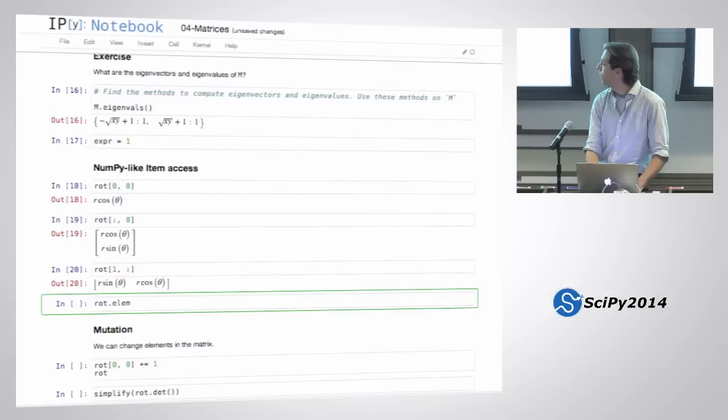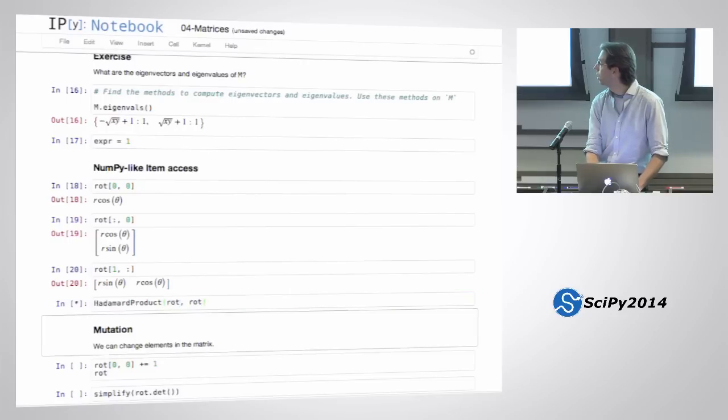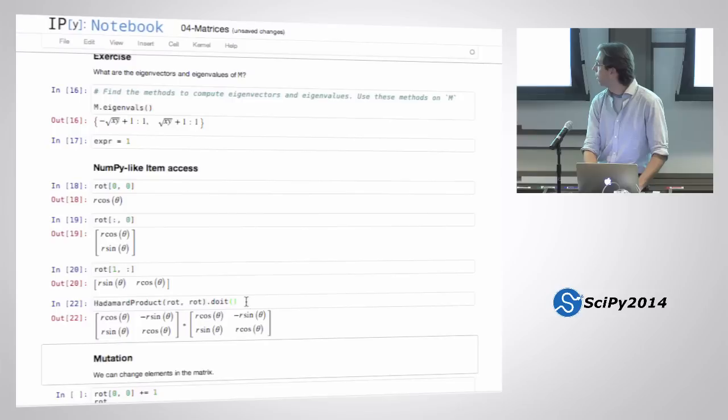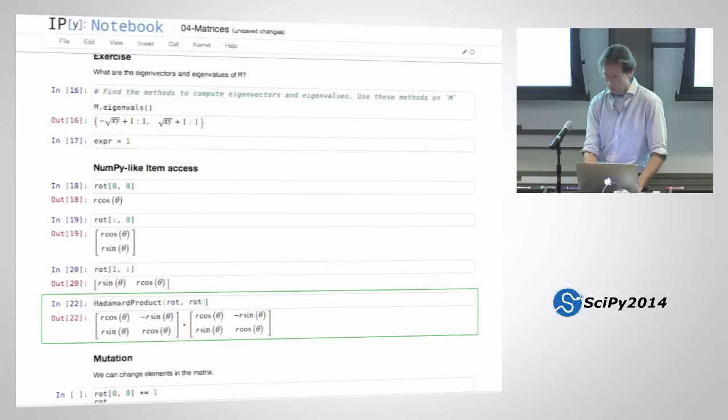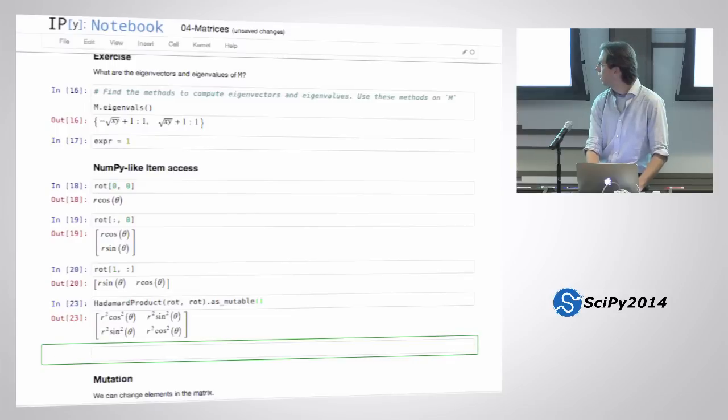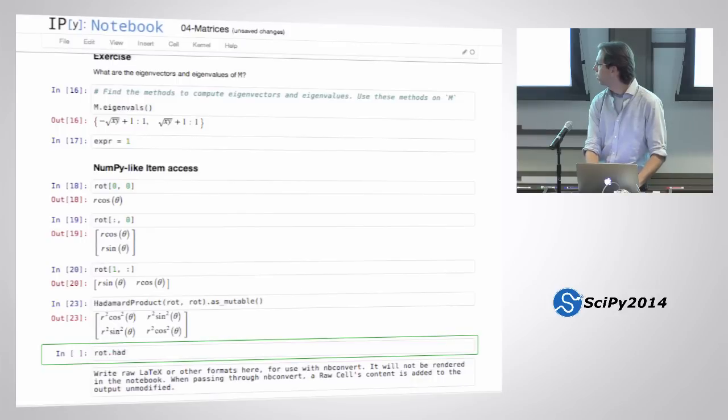Oh, is there an element-wise multiply in matrices? I wouldn't be surprised. Let's see, if it's rote dot and press tab. Nothing. Oh, Hadamard? There is a Hadamard. Yeah, so we can do Hadamard. I'm switching into matrix expressions here, which is something I care about, but I need to call as mutable. Yeah, so that'll work. I'm actually hooking into another matrix system to do what you asked for. Come ask me later, I'll talk to you more about it.